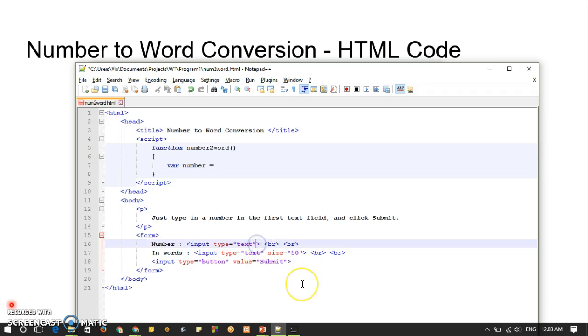There is an attribute available in the input tag called name, and under this attribute I can give a name to this text field. Let us say I will call this text field number field, and I will give another name to the second text field, using the attribute name with the value result field. Now I can access the value of this text field by accessing this name, and if I want to assign some value to this text field, I will use this name.